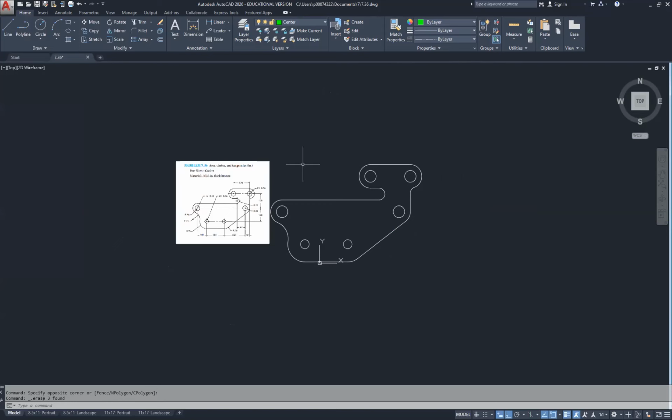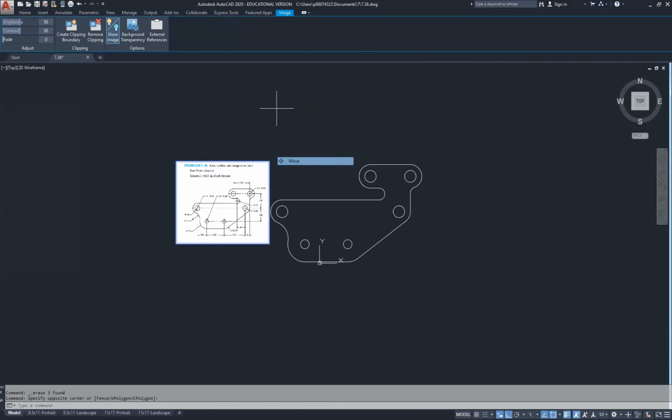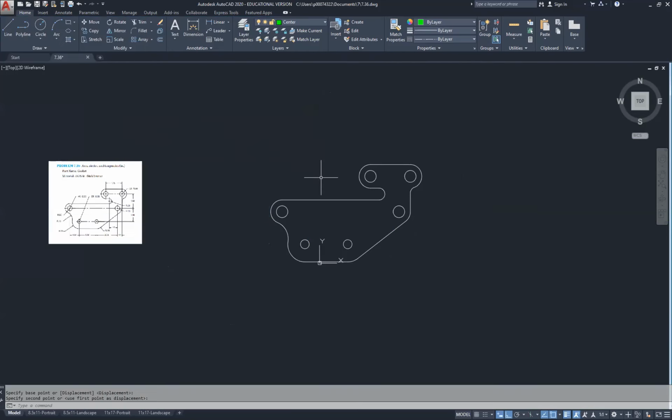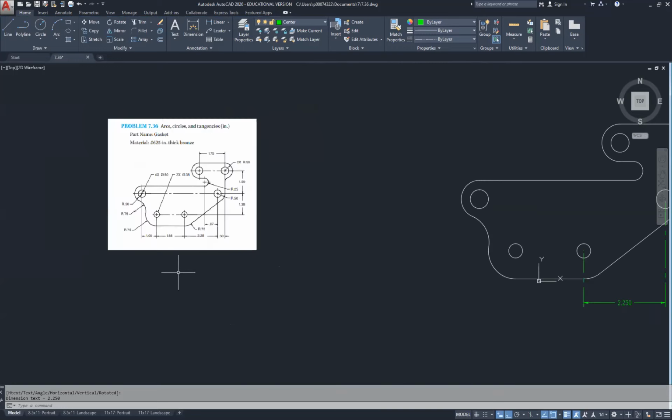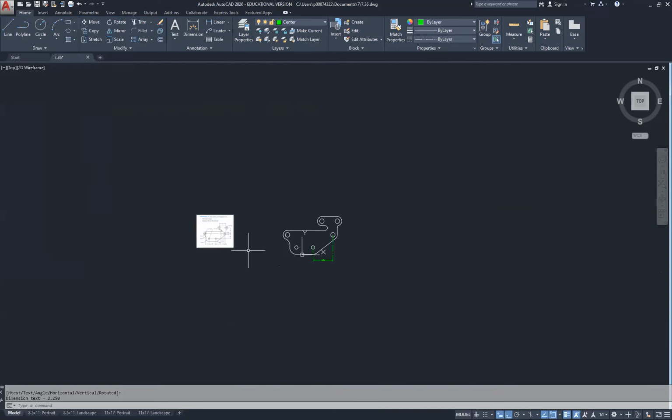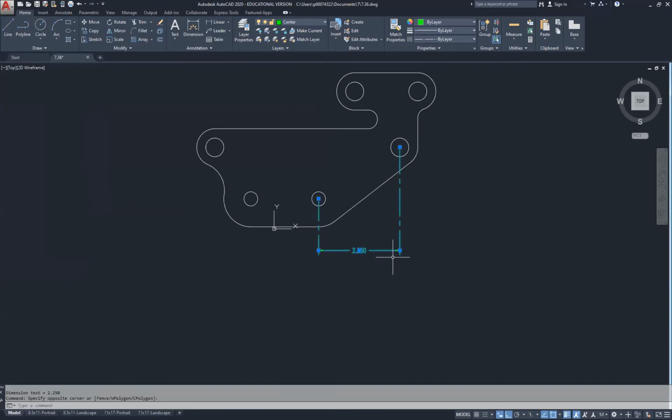And here's our piece. I'm going to move this out of the way. You don't have to do that because you don't have this. I'm going to check one thing real quick. Go from the center of this to the center of that. 0.25 to 0.25. Perfect. All right, looks good.